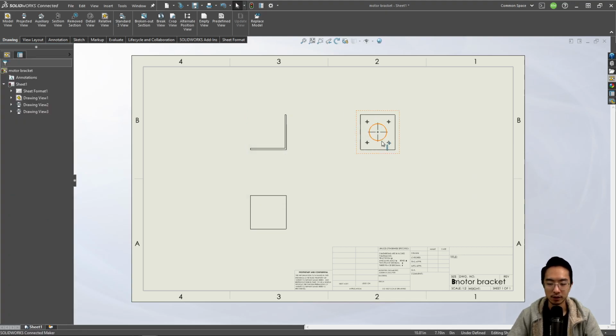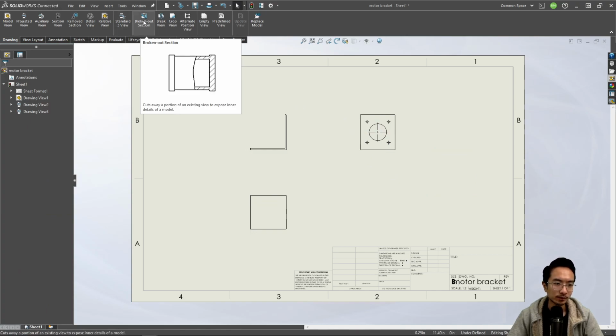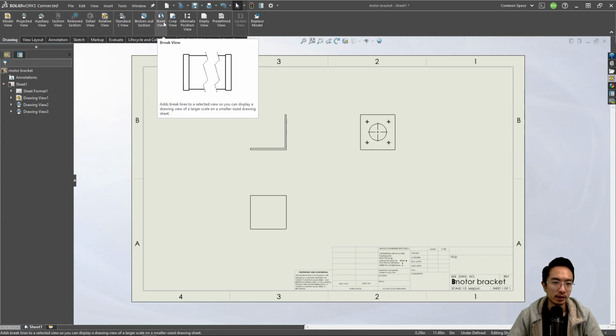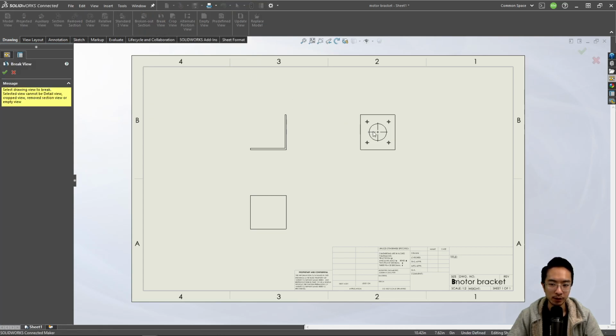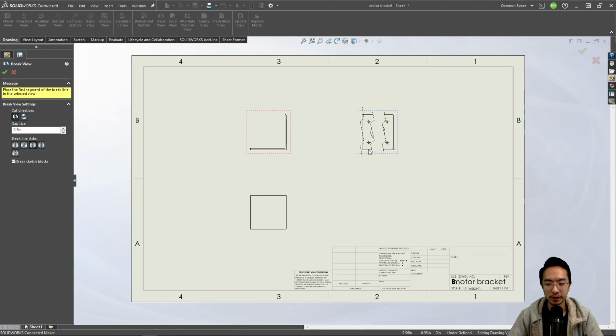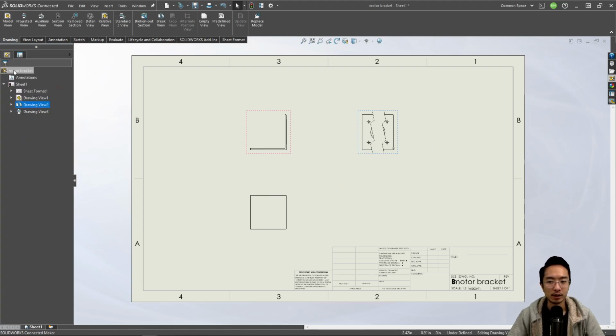So these are all different things, and this is case by case. Sometimes you'll need it, sometimes you won't. It really depends on how detailed that part is. And then you also have a break view if you have a really long part. But for here, I'm just gonna do a simple example. You could break it, and then you can see that it'll only show the parts outside of the break. But again, breaks are usually good for really long shafts. So those are some of the main things that we use pretty often.